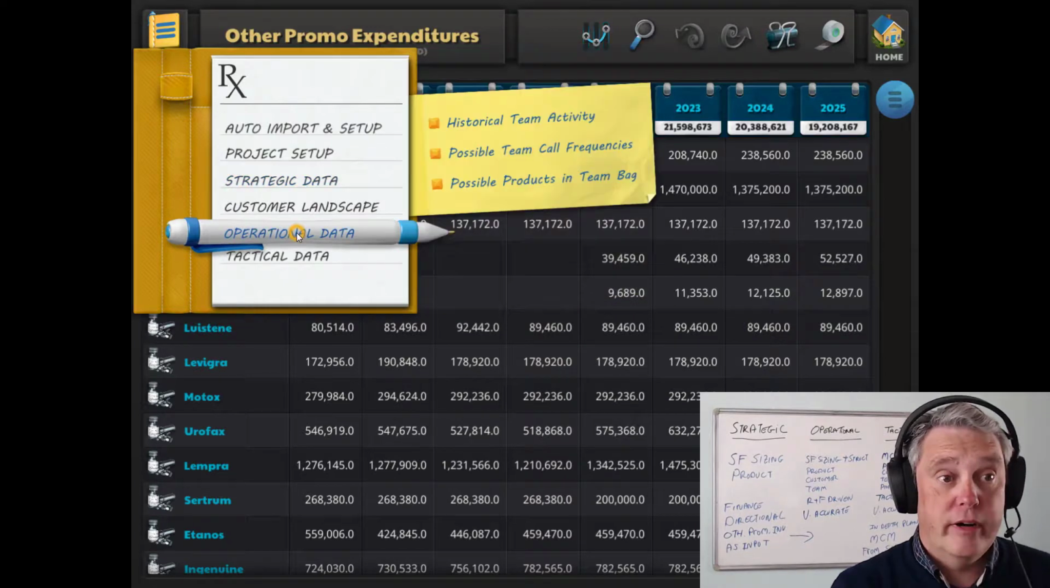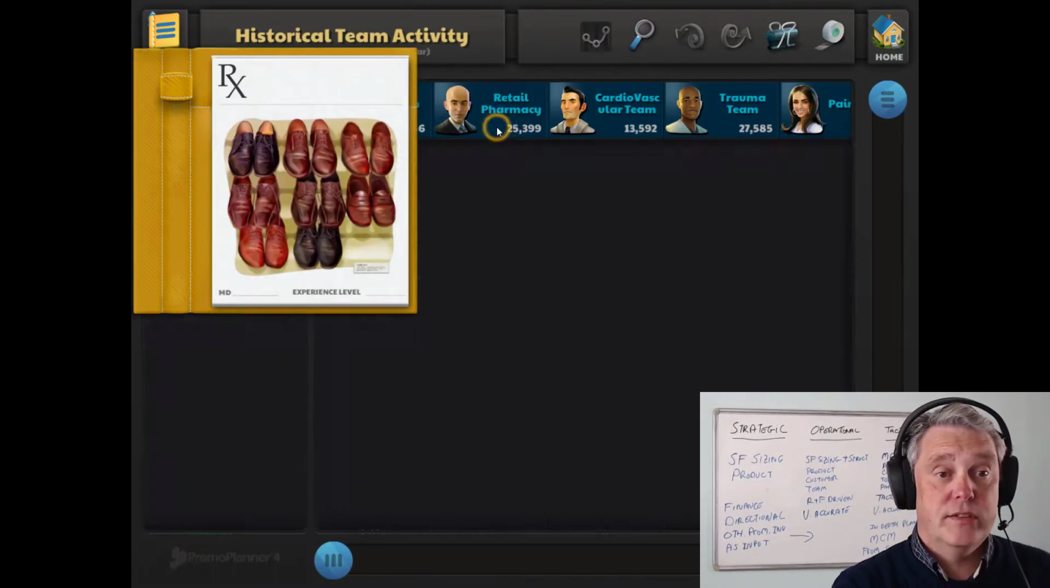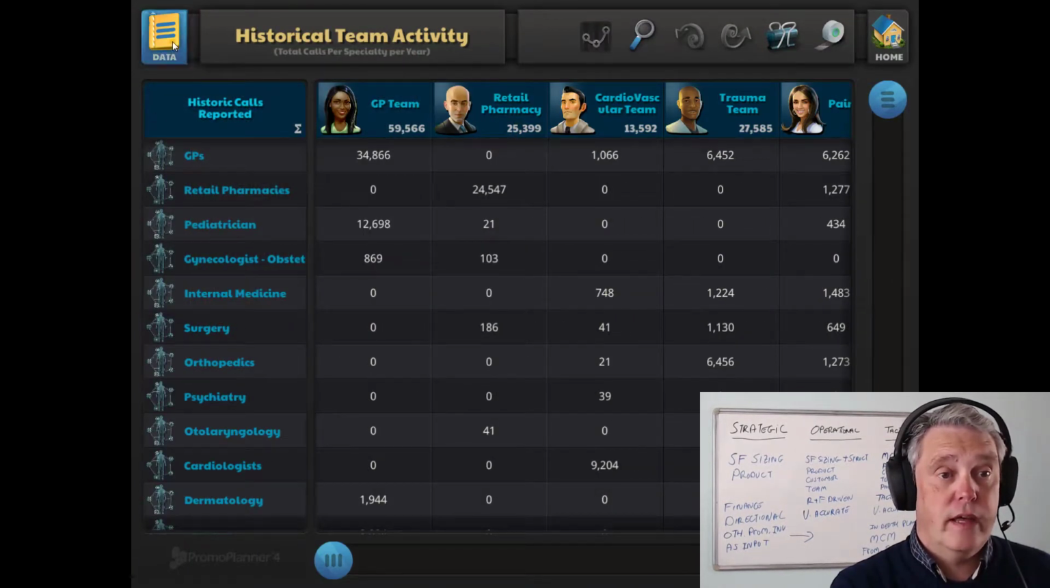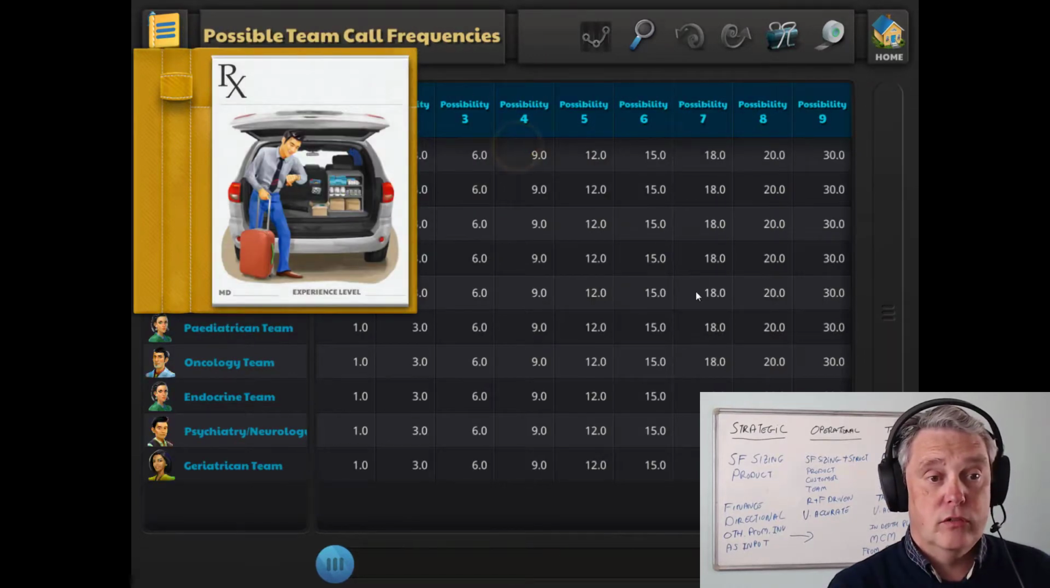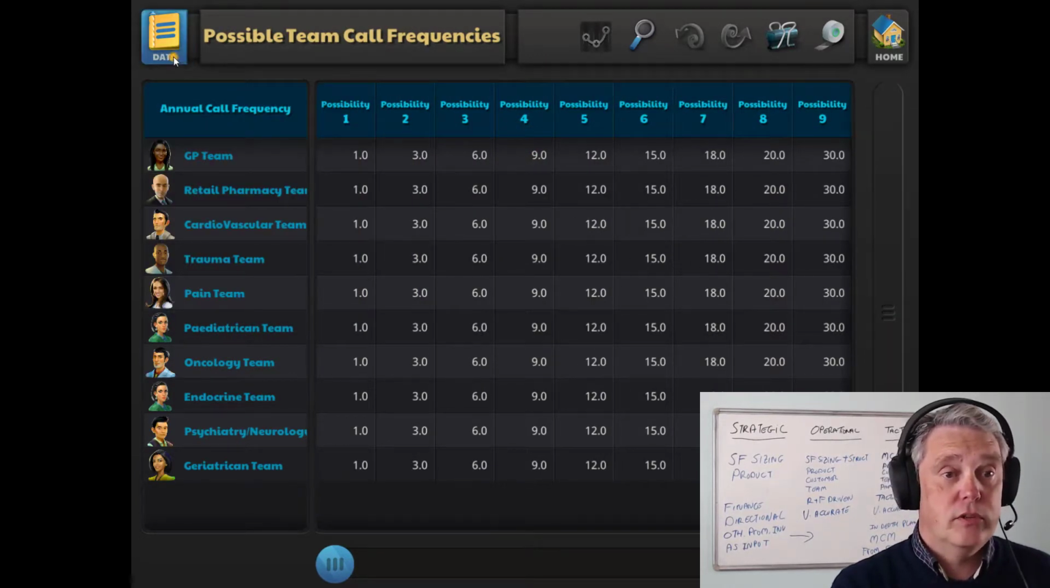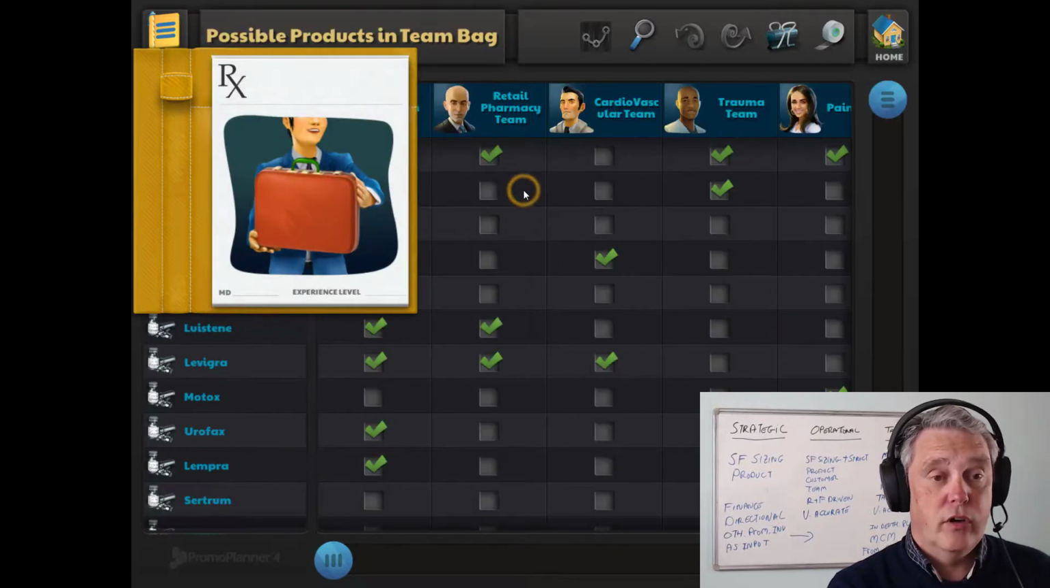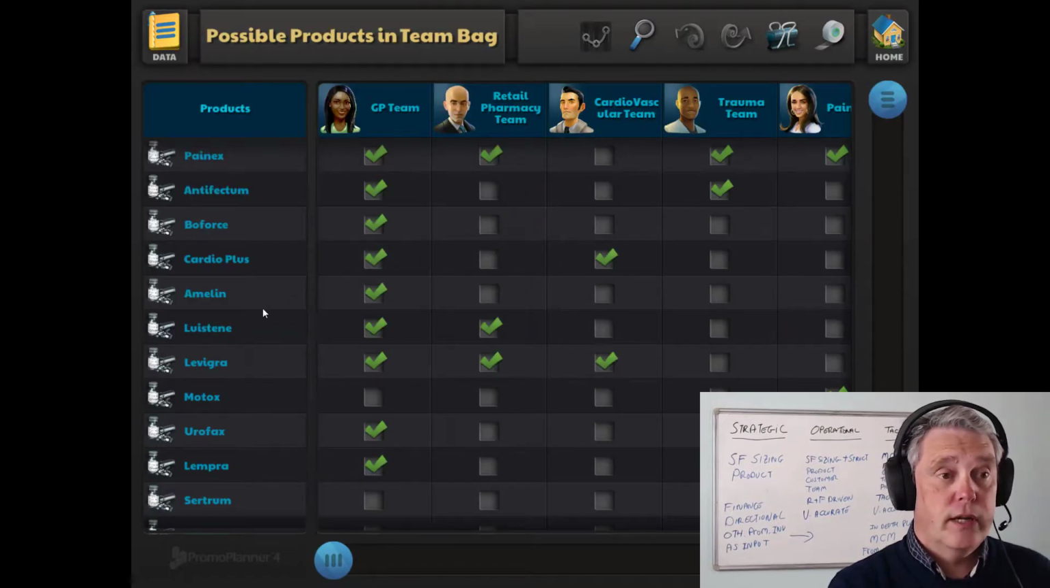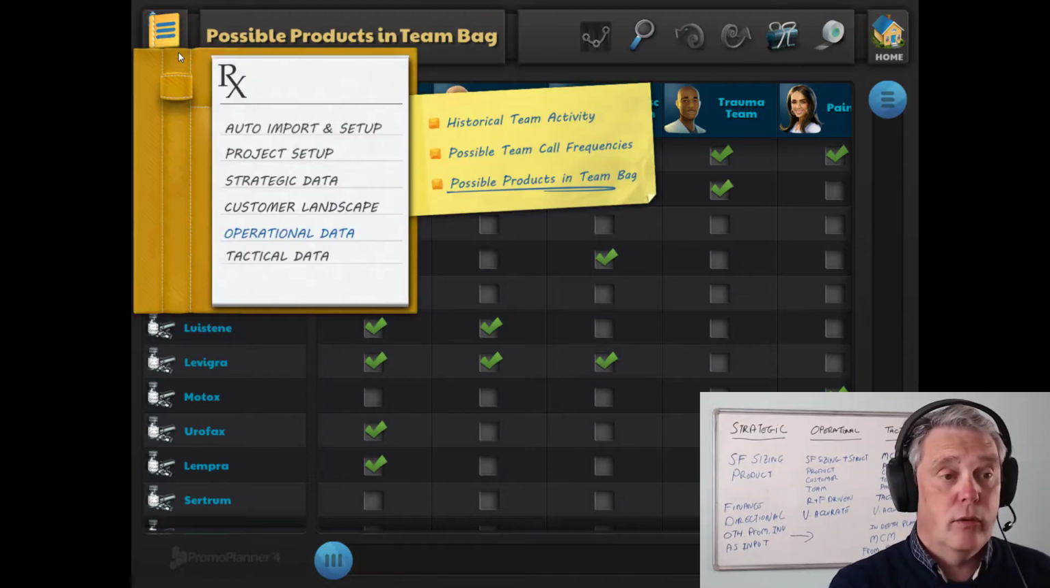Have we loaded the operational data? Do we have historical team activity? Yes, we do. The numbers are there. Do we have the possible call frequencies? Yes, we do for the teams. Do we have our grid that shows which products can be carried by which team? Yes, we have all of that. So we have the operational data.